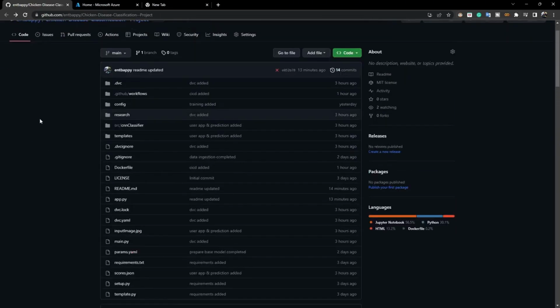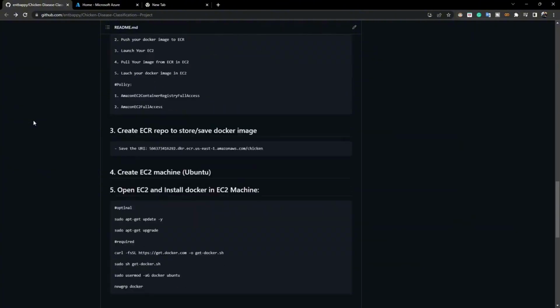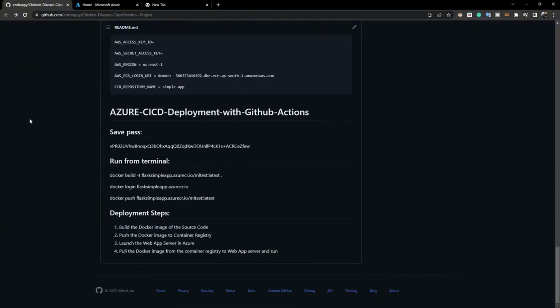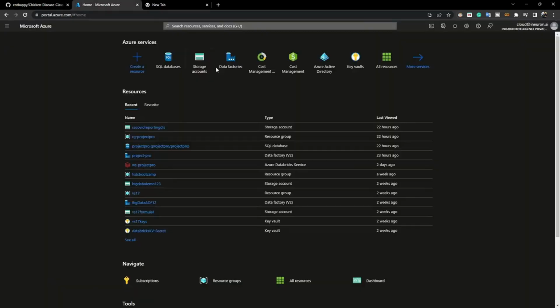First of all, let me tell you what process I'm going to follow. In the deployment stage, I will first build the Docker image of our source code. Then I'll push that Docker image to the container registry. In AWS we have Elastic Container Registry, but in Azure we have Container Registry. So in the container registry I will push my Docker image, and I will launch a web app server in Azure. Then I will pull that Docker image from the container registry and run it in my web app server. So those are the steps we'll be following.